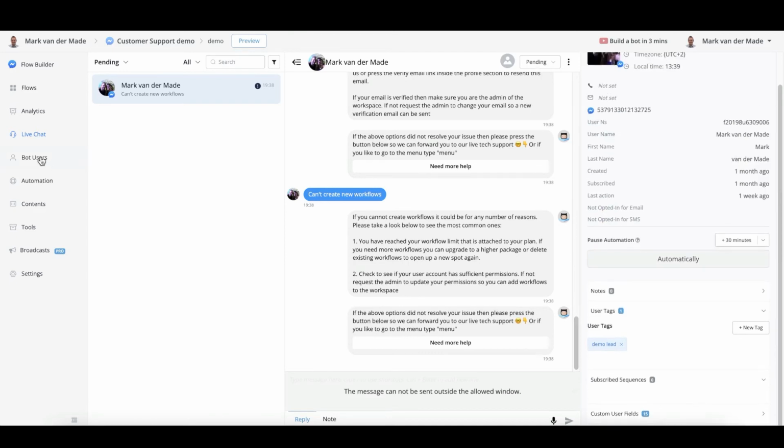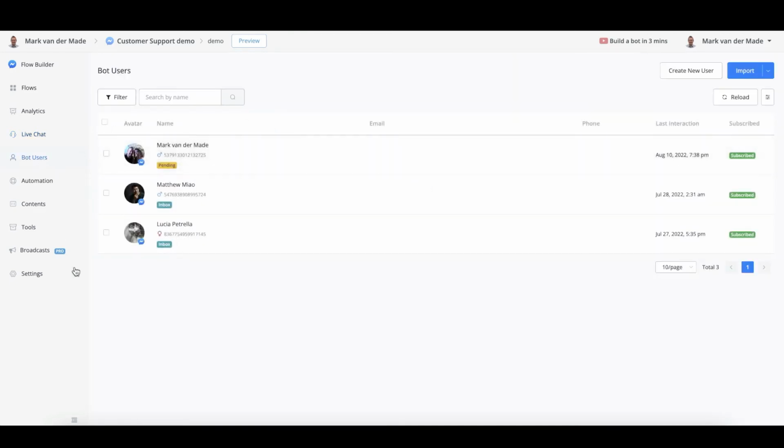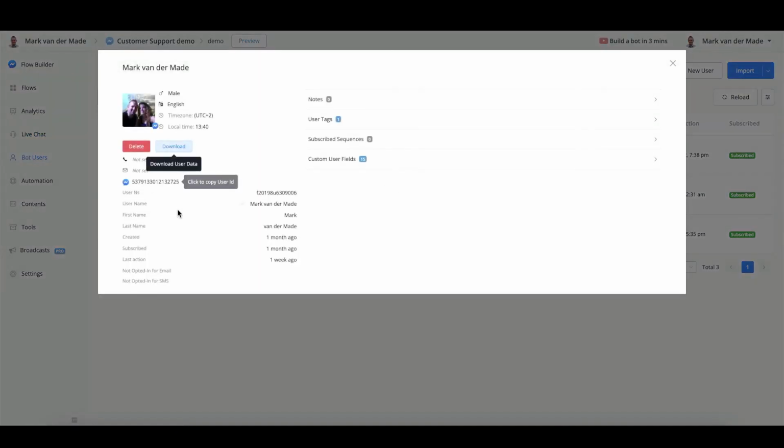If we go towards the bot users overview, you will see a good overview of what the status of your current bot users are. And if we take a look further down, by just pressing a bot user, you will have a better overview of them specifically. You can also download the user data or delete the user entirely if you need to comply with GDPR.